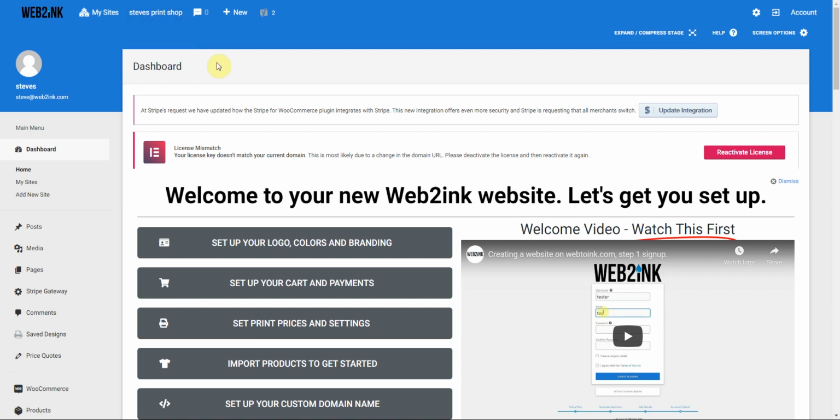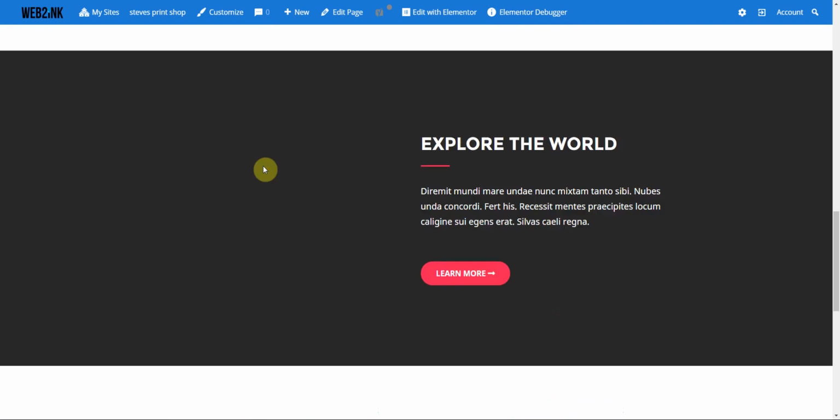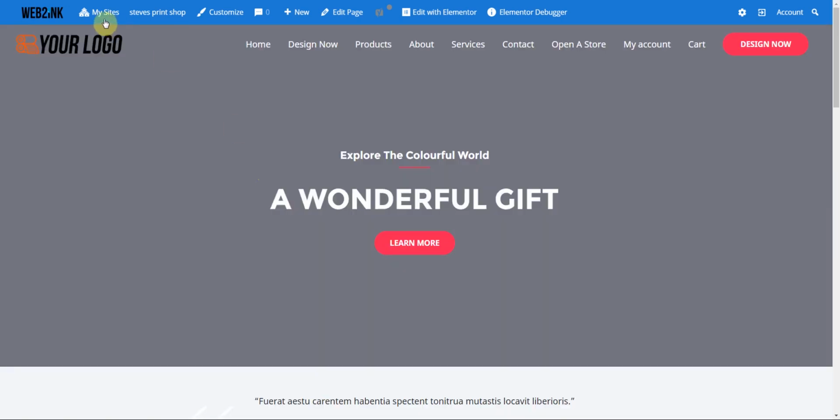So I have this is a demo site called Steve's Print Shop. So right here is the name of it. If you hover over it, it's going to have a link that says visit site. So I always just right click this and open it up in a new tab. This way I can go to my website and check everything out as I'm making updates.